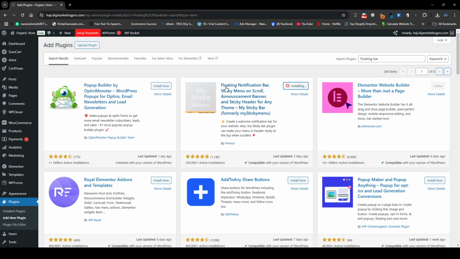This plugin is basically used for a floating notification bar, sticky menu and scroll advancement banner, so you can use it for these as well. I will install and activate this plugin, and it will redirect us to the settings.